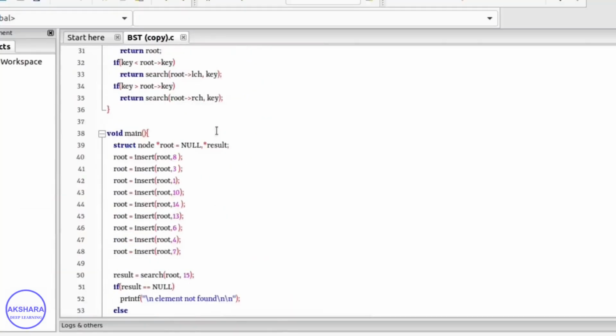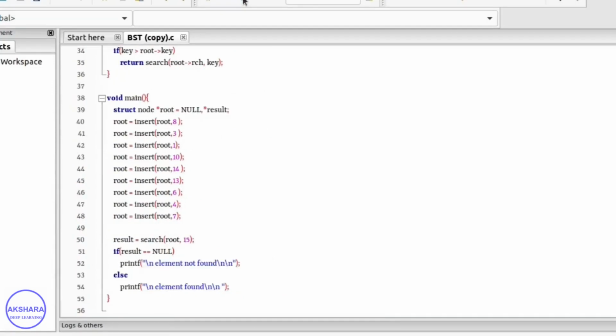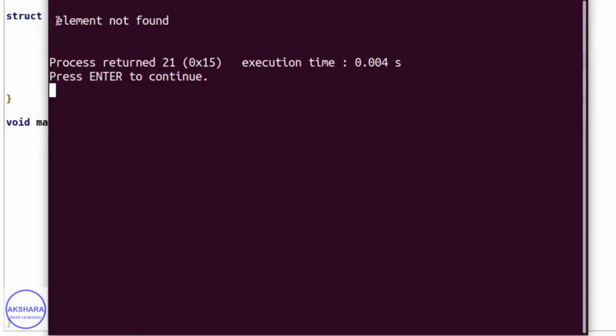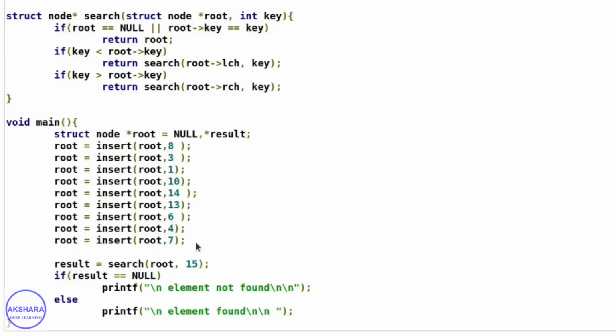This is the same program. Here I am executing this program. Here we are calling the search function with this key 15. These are the elements we inserted into the tree. That search key 15 is not there within the tree, so element not found is printed here. Here I am not printing the entire tree. In the next class we will see tree traversal techniques: in-order, pre-order and post-order.